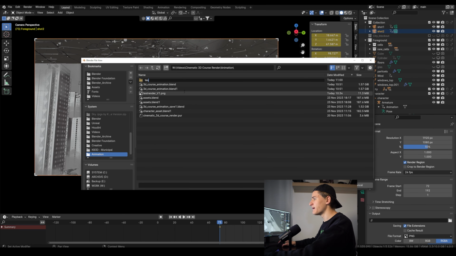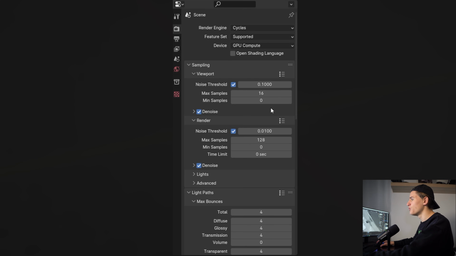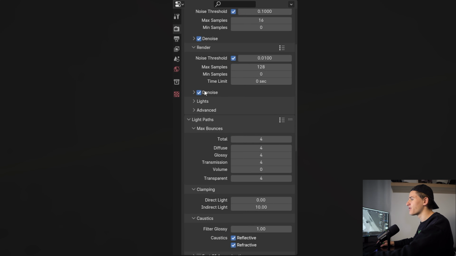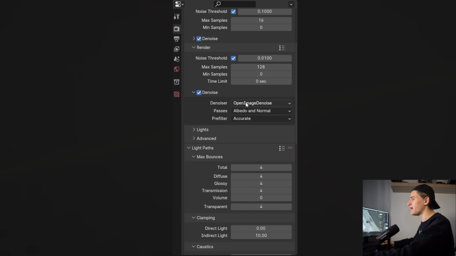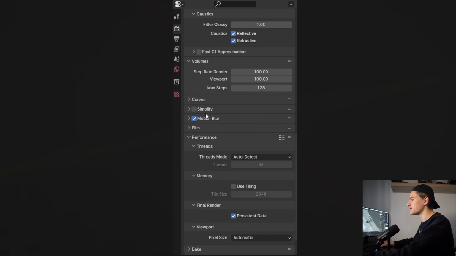If you don't use my template file, make sure to check these settings. Set the file output to PNG, make sure the denoiser is active with OpenImageDenoise selected. Make sure the noise threshold is activated with 0.01. Make sure you have a light bounce of 4 and also activated the motion blur and persistent data.